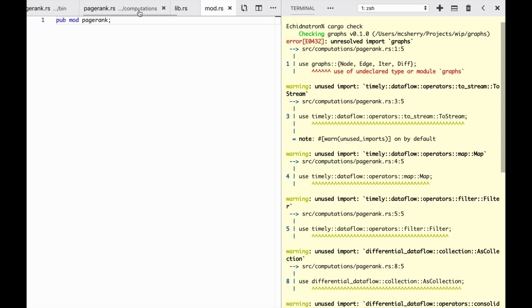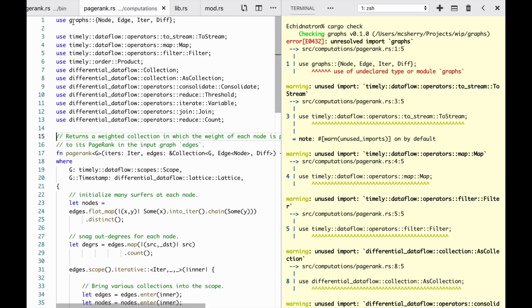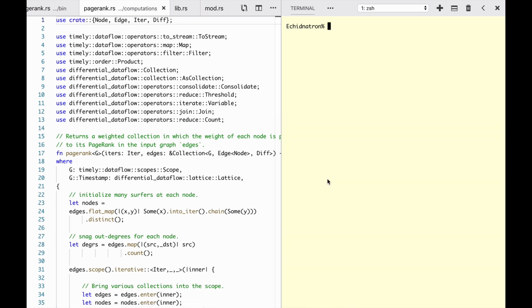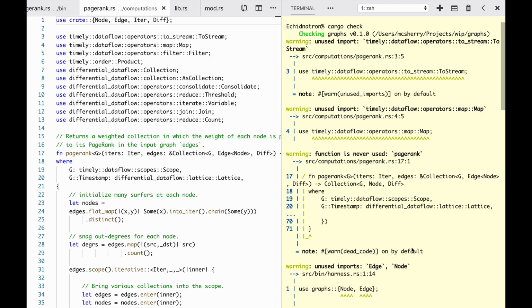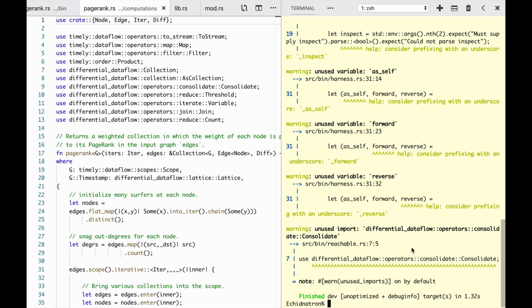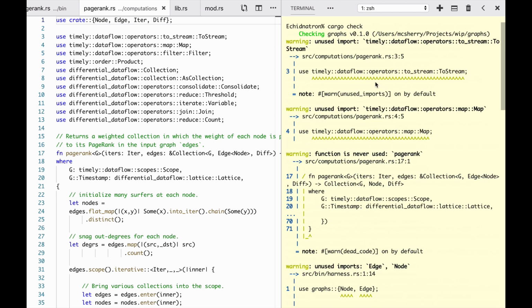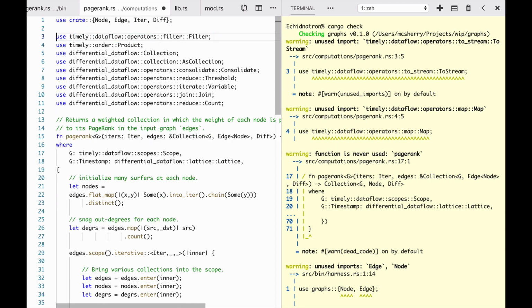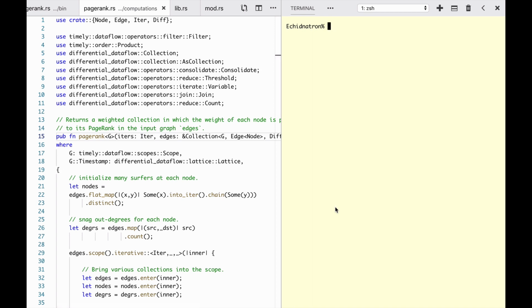All right, so graphs is no longer this foreign namespace. This is just the crate that we are in. So that's good to see. And this harness stuff is going to get really annoying, isn't it? But in PageRank, we have toStream and map, which are not used, which is correct. They were only used to massage the edges as we loaded them in. Let's make the function public so it stops complaining about that. And let's try this again.